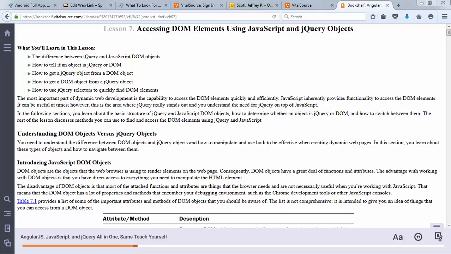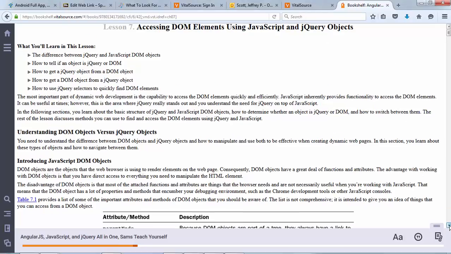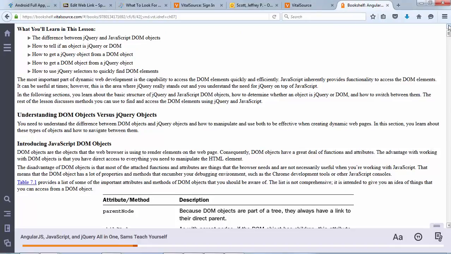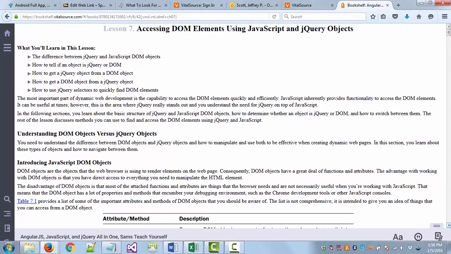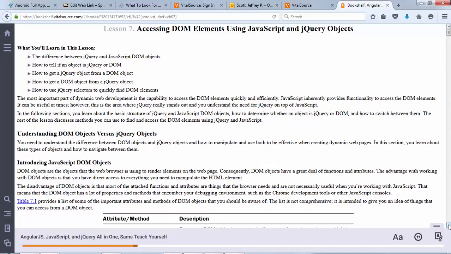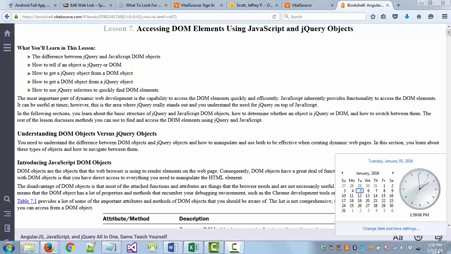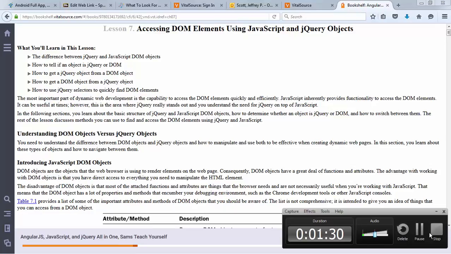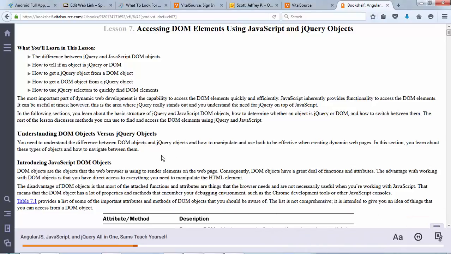So as we start up on Chapter 7, beginning of Part 2, accessing DOM elements using JavaScript and jQuery objects. Our objectives are to identify the differences between jQuery and JavaScript DOM objects, how to tell if an object is jQuery or DOM, how to get a jQuery object from a DOM object, how to get a DOM object from a jQuery object, and finally, how to use jQuery selectors to quickly find DOM objects.